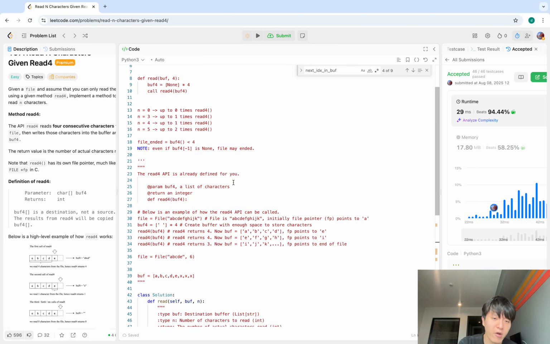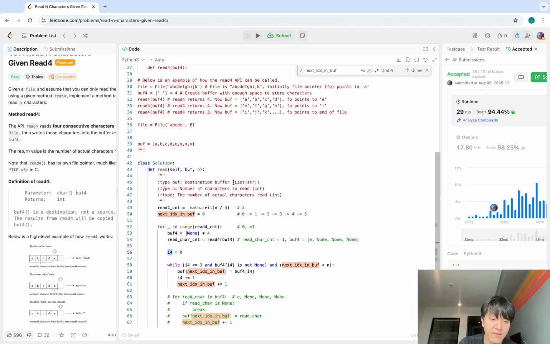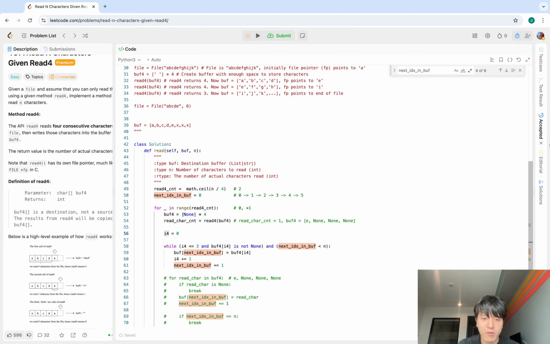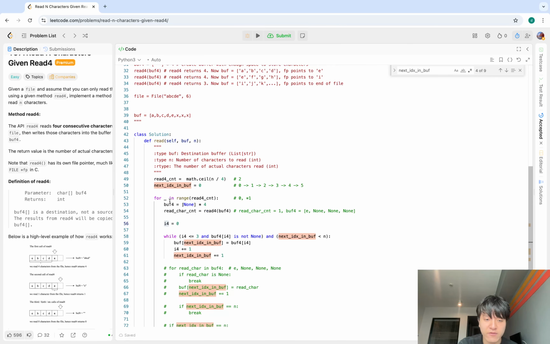Oh, by the way, time complexity should be O of n, because I just have to read the n characters in total. There are n characters read with the read4 method in total, and also those n characters are put into the buff returned list. So the time complexity should be O of n.